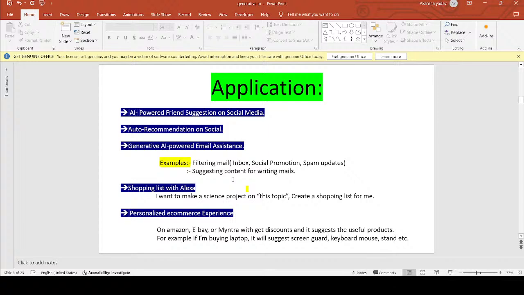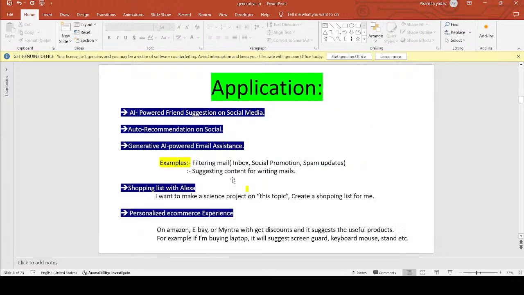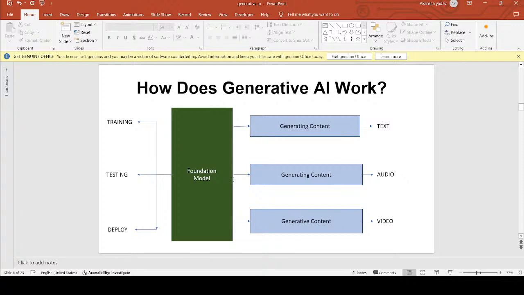So these are the realistic examples which we are experiencing. Now let's see how generative AI works. These are the things which are done by generative AI, whether it is friend suggestions, auto recommendation, or email assistance, or Alexa, or e-commerce experience, and there are many more. How do these things work? So this is how it works. I have just created simple blocks for you to make you guys understand it.